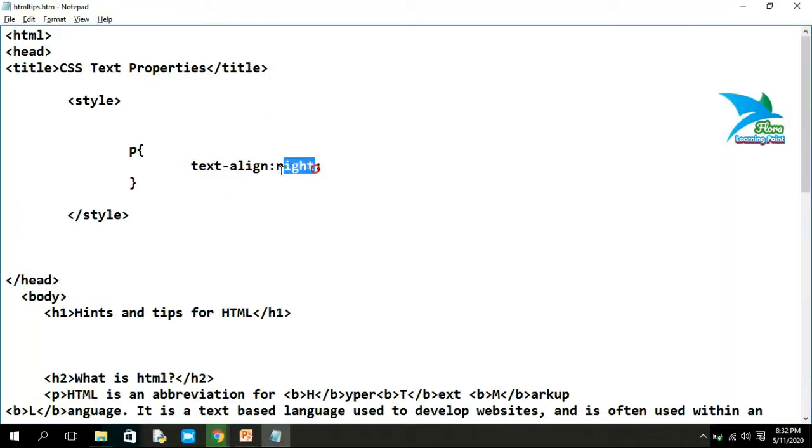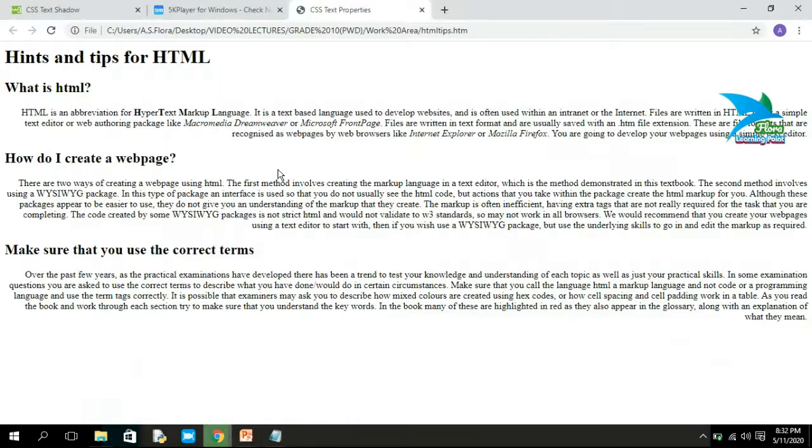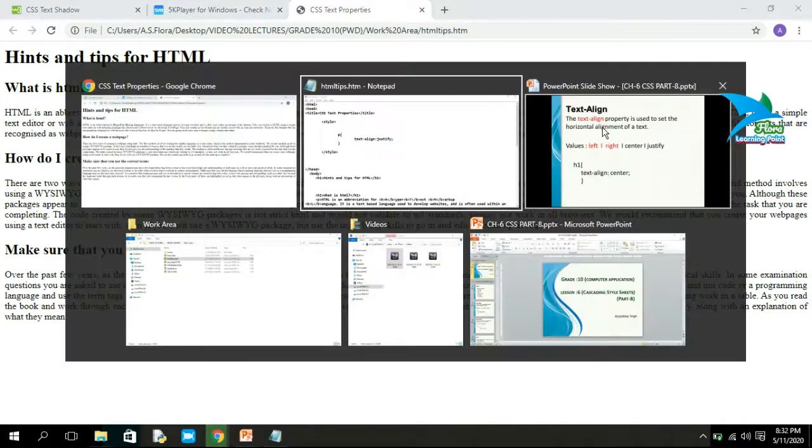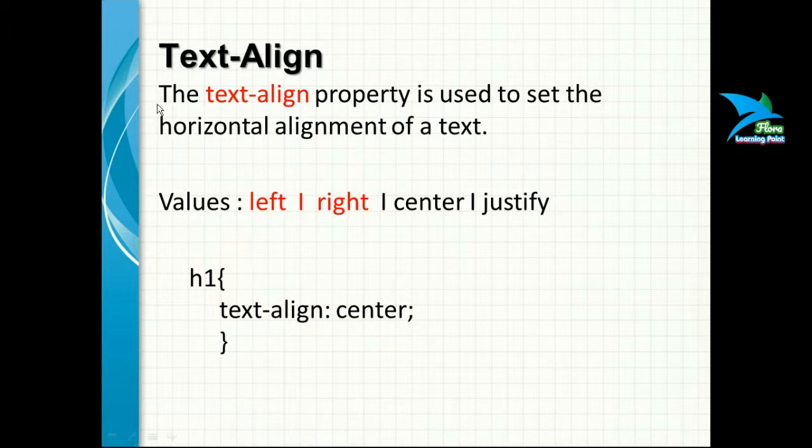You can also specify justify. Now you can see the text has been justified from both sides. So that is all about the text align property.